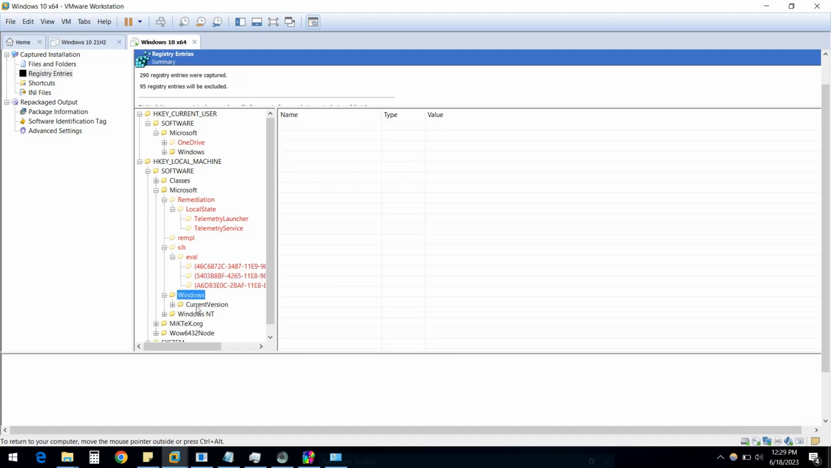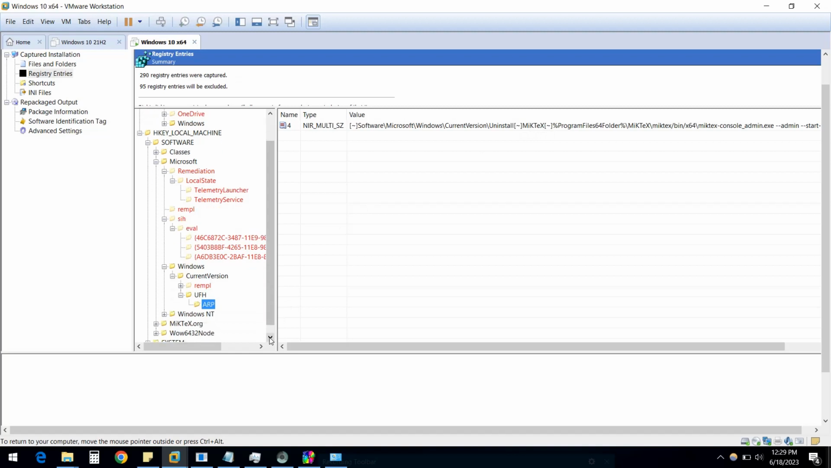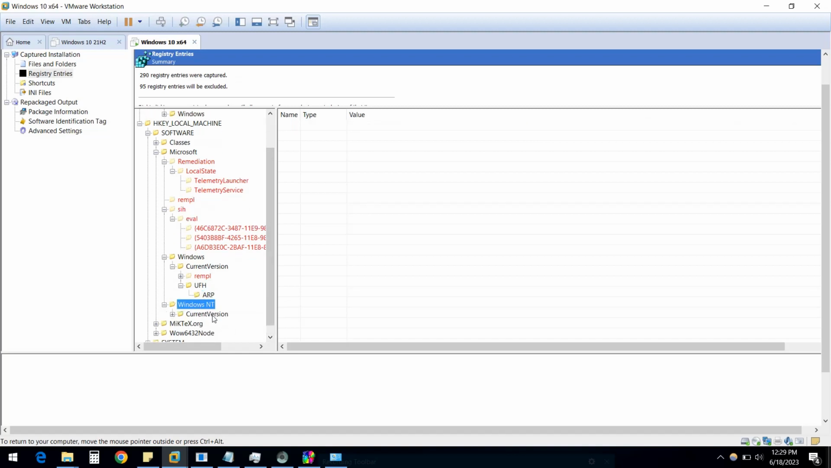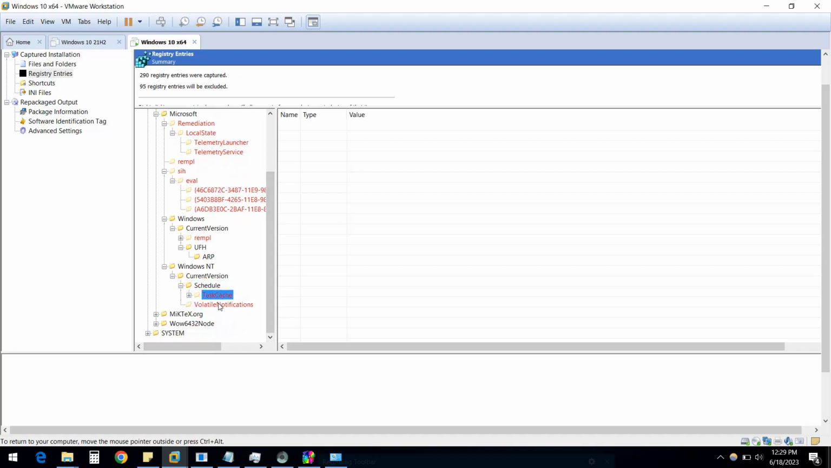So again we are coming to C Windows current version. If I open this ARP, this shows it is related to our application, with our application name, so we are keeping this one. If I come to HKLM software schedule, here I can see this is not related to our application. So what we did, we right click and exclude, and if you want you can right click and include this one. This is not related to our application, so we removed this one already.